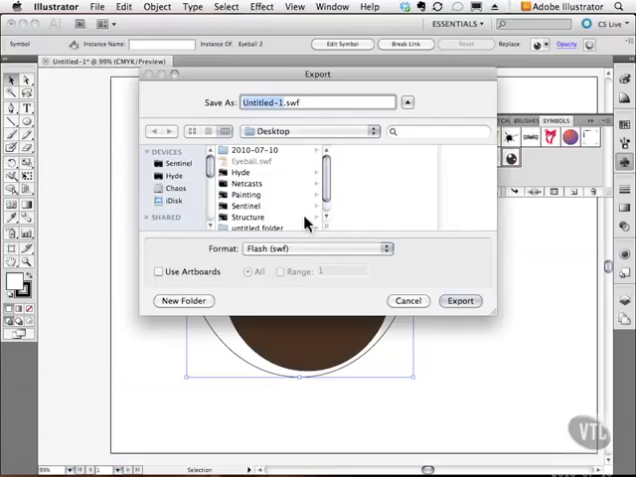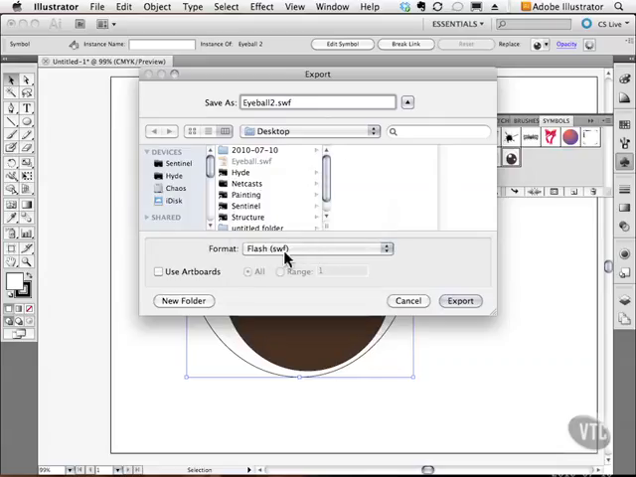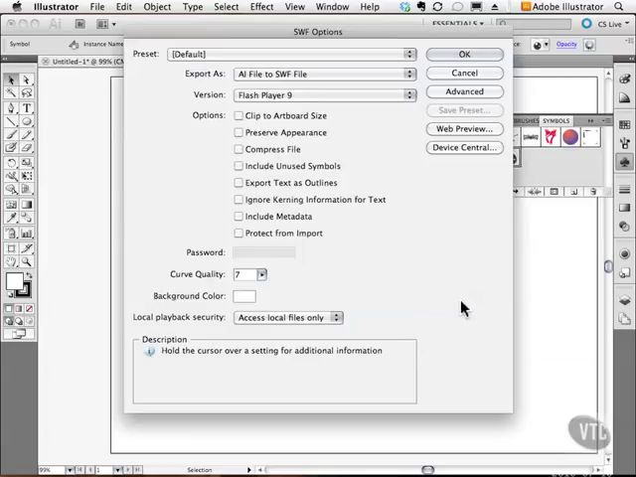On my desktop, as you can see, I already have one done, but I'm going to call this eyeball 2. And as the format, I'll choose Flash SWF. Okay, this is the Flash format for things that you want to import into Flash. Don't forget, when you're working in Flash, the actual document is called an FLA, and when you export things, the files you play online are called your SWF files. So I'm going to choose SWF. It changes up here for me, and I will simply export.